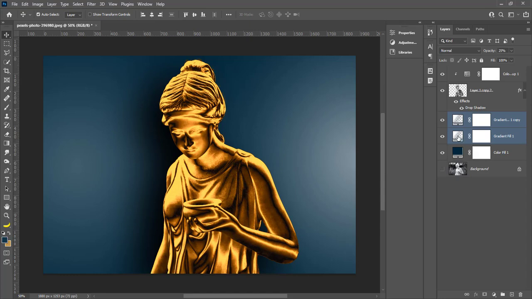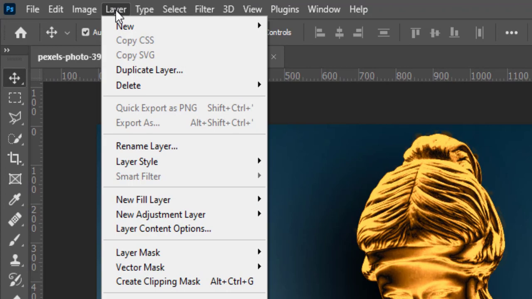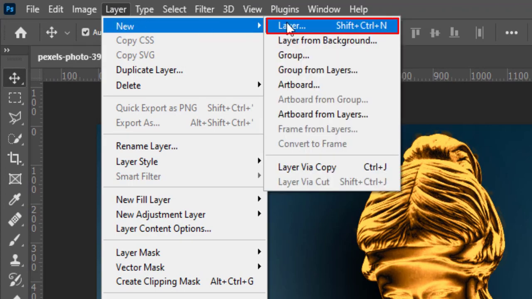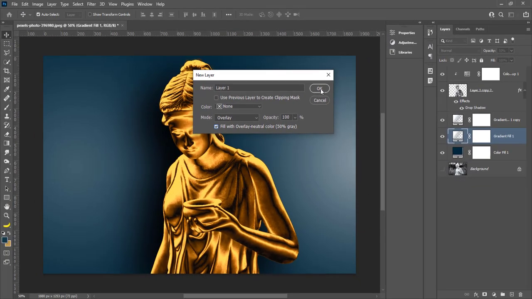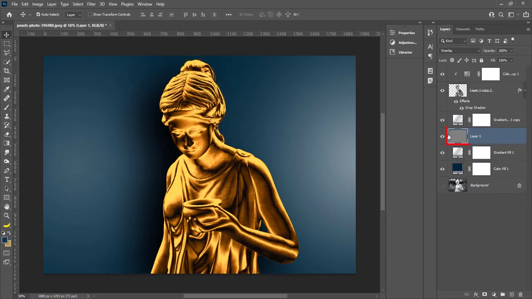Active below gradient layer. Go to Layer, New, Layer. Change its mode from normal to overlay. Checkbox for fill with overlay neutral color. It is 50% gray, then hit OK. It will create gray color layer.